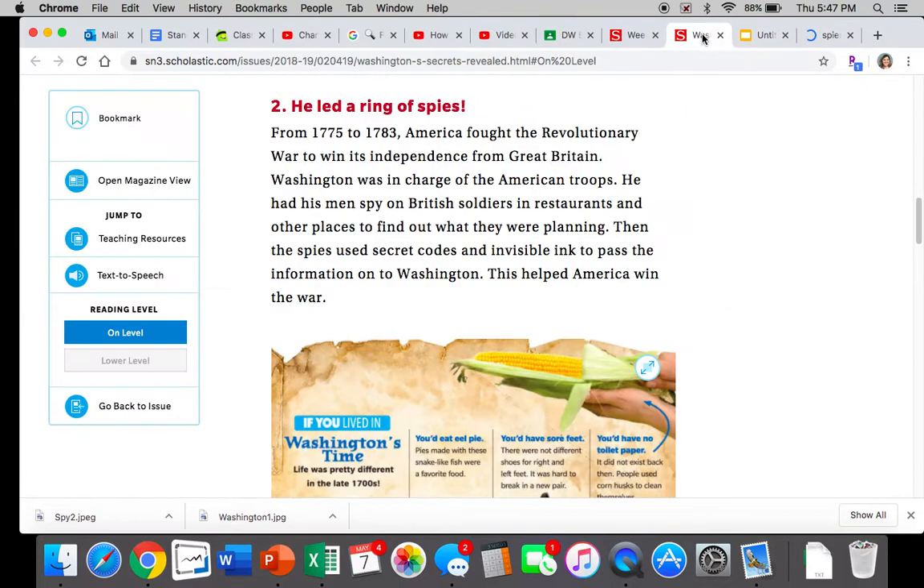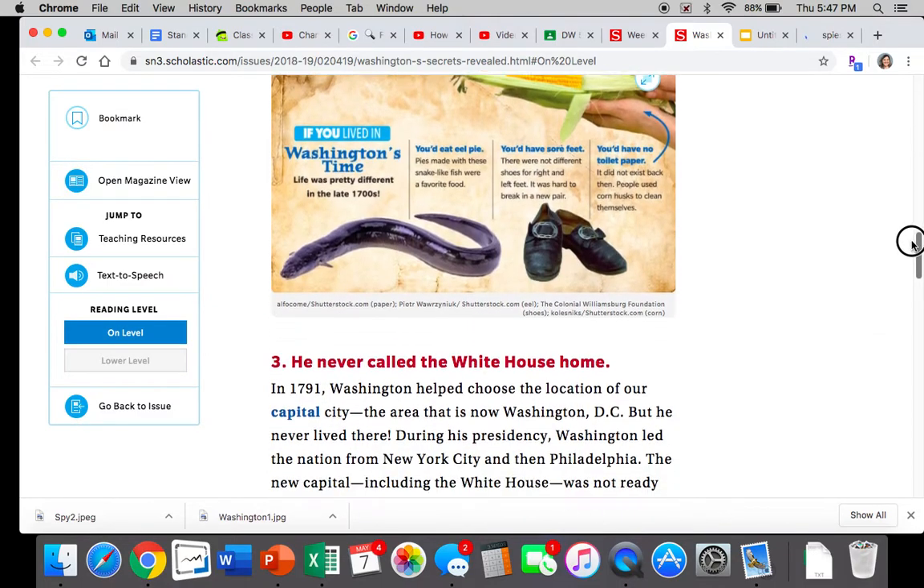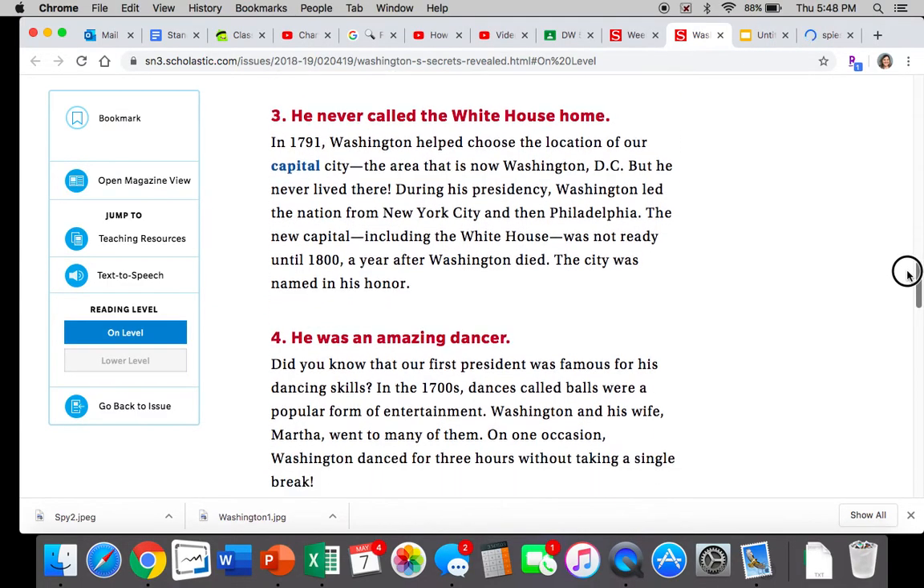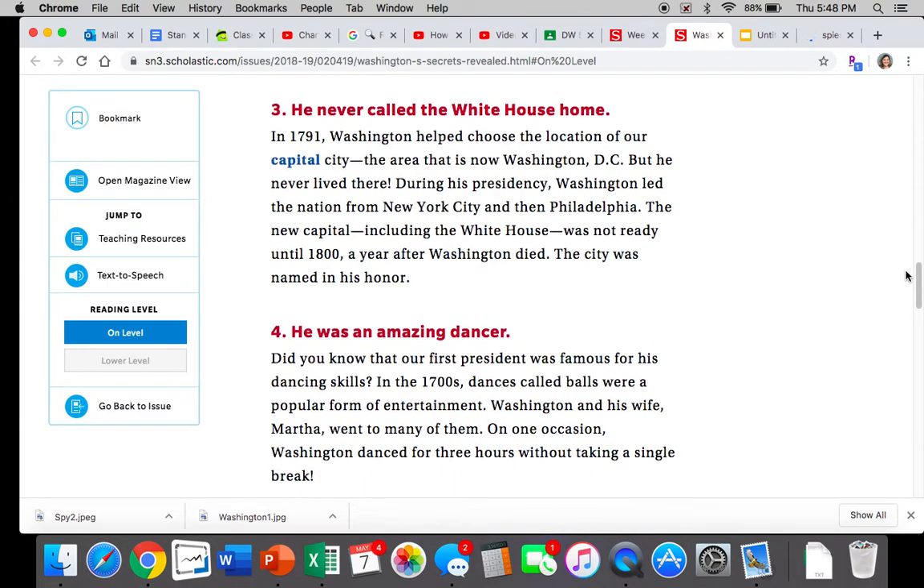So let's see. What was secret number 3? He never called the White House home. In 1791, Washington helped choose the location of our capital city, the area that is now Washington, D.C. But he never lived there. During his presidency, Washington led the nation from New York City, then Philadelphia. The new capital, including the White House, was not ready until 1800, a year after Washington died. The city was named in his honor.